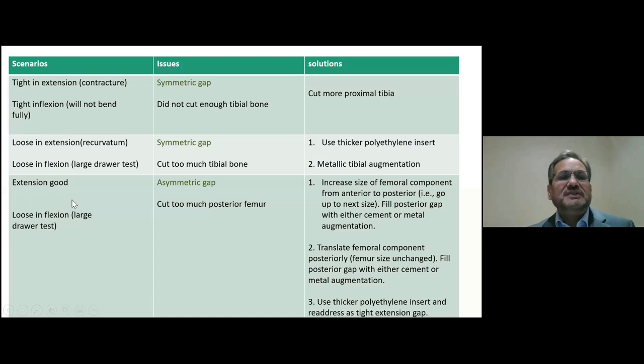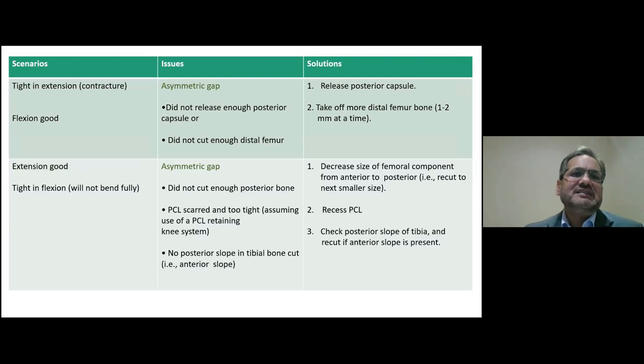If your extension is good, but it's loose in flexion, this is an asymmetric gap, and we probably have got too much pushback of the femur. Either you increase the femoral component size or translate it anteriorly or posteriorly. It's not easy to translate really, but most of the time you can get away by using a smaller size of the femur. If it's tight in extension, but flexion is good, it could be that the posterior capsule is still very tight, we haven't released it properly, or we didn't cut the distal femur properly. Either release the posterior capsule and see if that helps, or take off the distal femur 1 to 2 millimeter extra.